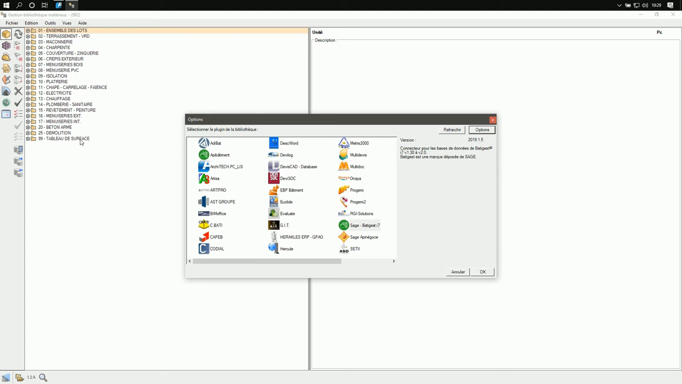This connection is very important. It means that if an operator modifies a work, or if he creates a new work in Batterjest i7, all the modifications made in Batterjest will appear simultaneously in ArchiTECH.PC.